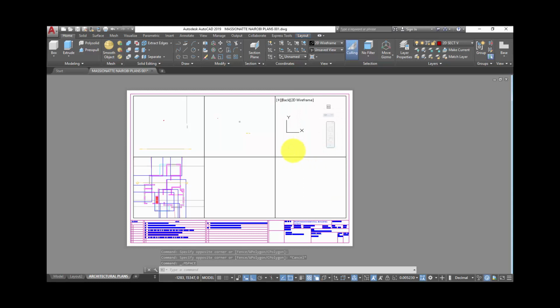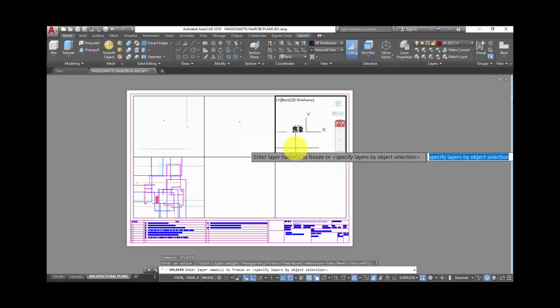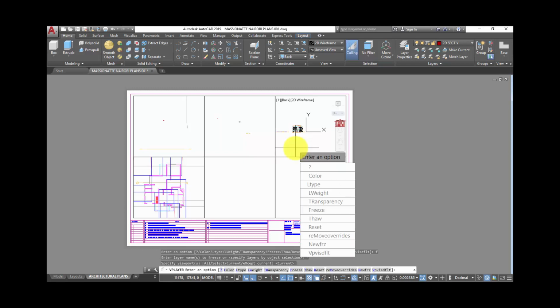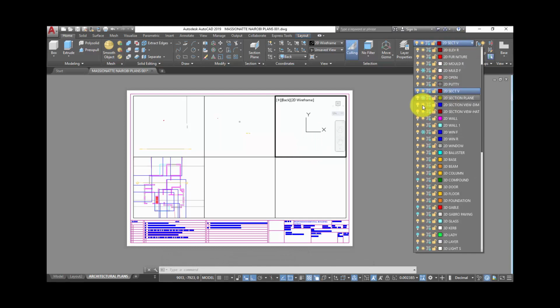Since we created a section on the back side, I will enter the command VP layer, press enter, and then I'll enter the option F for freeze, press enter. Then I'll hold shift, then the asterisk sign, press enter to execute, and press enter again to execute those prompts. So all the layers that are within that viewport have been frozen. I will turn on all those layers that belong to the 2D section plane. So I'll click that.